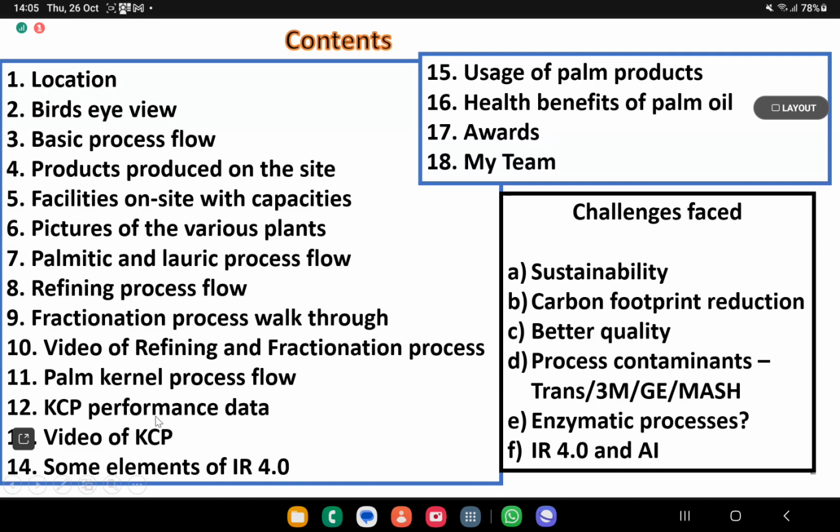Share some of the performance data. Of course, these are things that we always try to improve. Then I'll follow that up with a video of the kernel crushing plant. And yes, this is a new area, elements of Industrial Revolution 4.0, also areas that you may want to look at in your design projects. Then I also will share with you the usage of palm products, the health benefits of palm oil, some awards that we have won, and I'll also show you some of my team members.